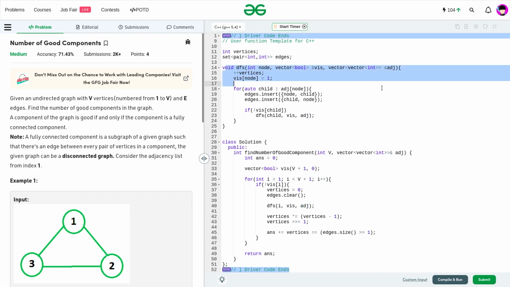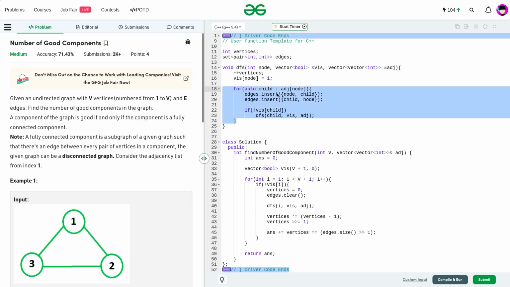As soon as I get into the DFS, what I just do is I increment the counter of vertices. I mark my current node as visited. So I just visit every child of the current node in the adjacency list. That is what is happening in this loop. And for each of those children, I insert in the edges set a pair node comma child and another pair child comma node, right? So these are the two pairs I'm inserting into the edges set. Now, if the current child is not visited, I'll just call DFS on that particular child, and this is all about the DFS function.